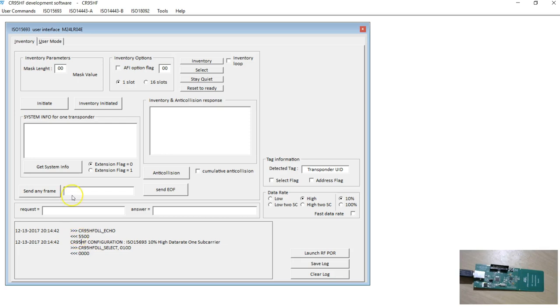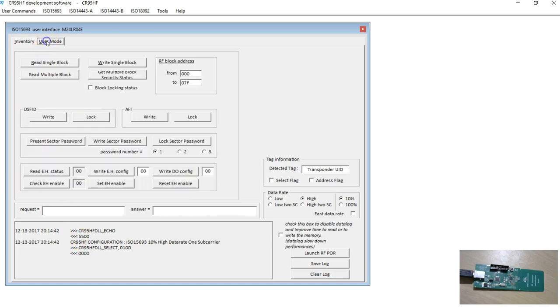Now I'll be using this in the later videos. Somehow you can see here, you can write the DSF ID, you can write the AFI and lock it, and you can also write the sector password, lock the sector password and present the sector password. All these buttons correspond to a command in that board. I'm not going to use this one at this stage, because this board has so many features that it takes a separate video.